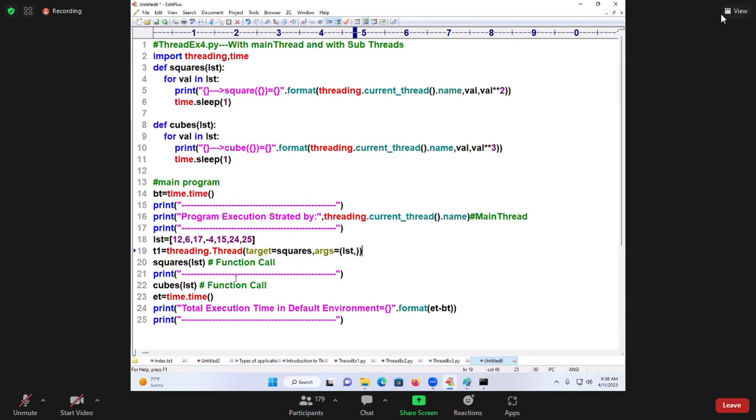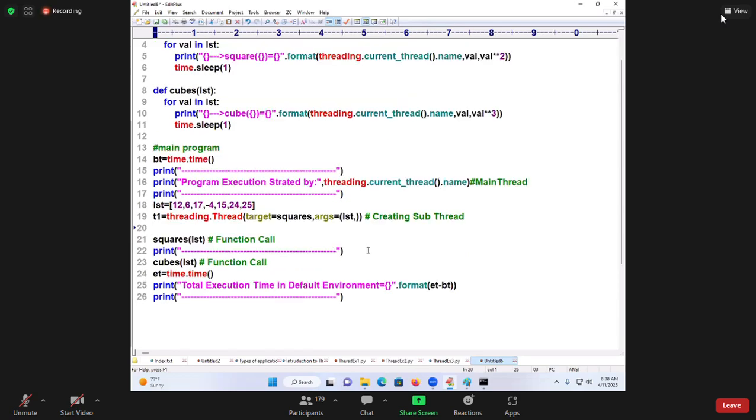Even 1% you understand. t1 is targeted to execute which function, by carrying which values? The list of values. What is this called? Creating a subthread. Are you following me? Now I am going to say, for this place, t2 you take it. What is it called here? cubes. You take cubes, target and args. Creating what again? A subthread.